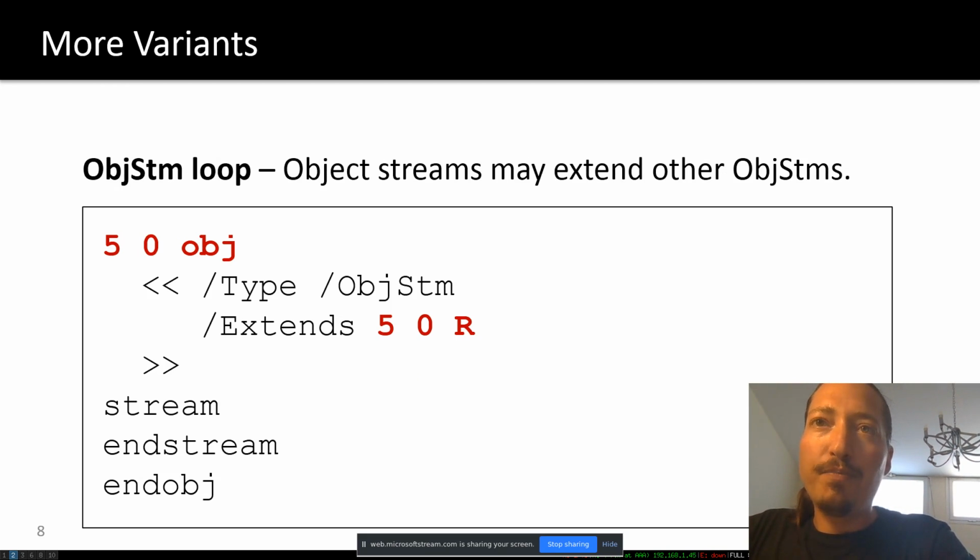Another example is PDF object streams. So according to the standard, PDF object streams may extend other object streams. So once again, we get some kind of cycle, and there are lots of more variants to keep PDF processing applications busy by forcing them into an infinite loop.